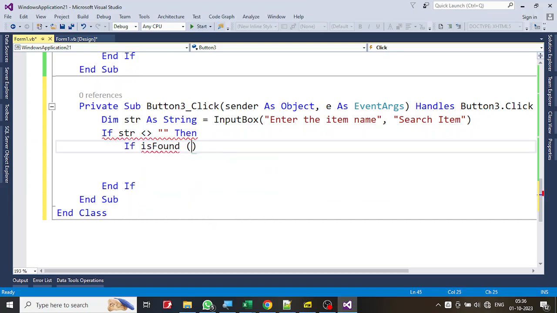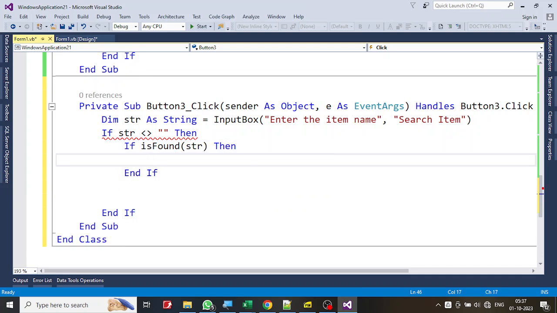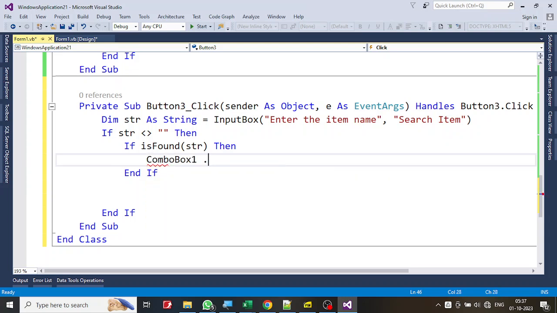As usual you can again copy paste this one also, but I'm typing it. Okay, then if it is found, you are searching for an item now. If the item is found, you say that the item exists. If it is found, you say that a particular item exists at a particular position. First of all, you select that item so that they know that particular item is selected. So you go to this combo box and you know how to select an item.